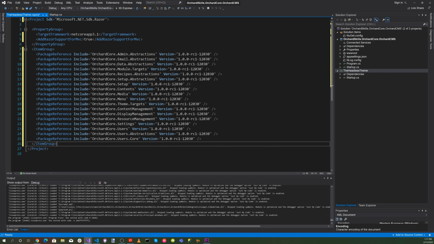OrchardCore.Admin.Abstractions, OrchardCore.Email.Abstractions, OrchardCore.Data.Abstractions, OrchardCore.Module.Targets, OrchardCore.Recipe.Abstractions, OrchardCore.Setup.Abstractions, OrchardCore.Setup, OrchardCore.Contents, OrchardCore.Media, OrchardCore.Menu, OrchardCore.Theme.Targets, OrchardCore.ContentManagement, OrchardCore.DisplayManagement, OrchardCore.ResourceManagement, OrchardCore.Settings, OrchardCore.Users, OrchardCore.Users.Abstractions, and finally OrchardCore.Users.Core.